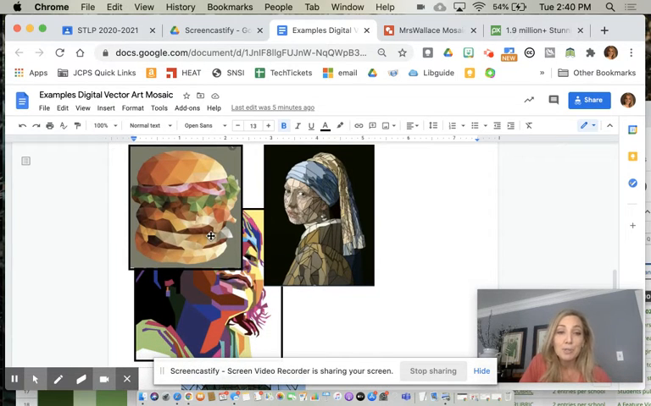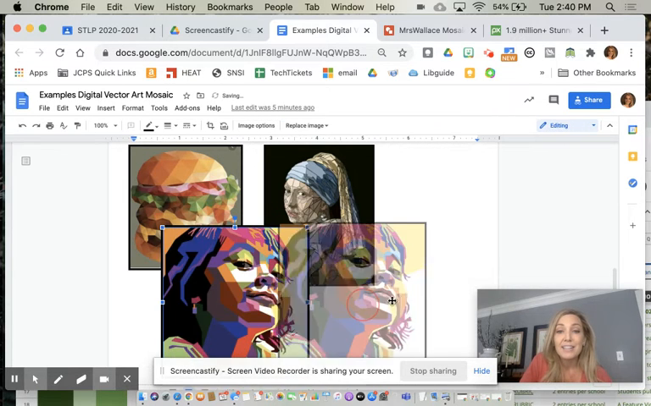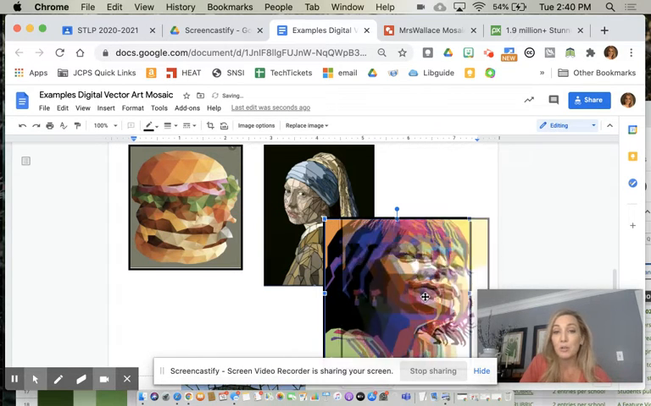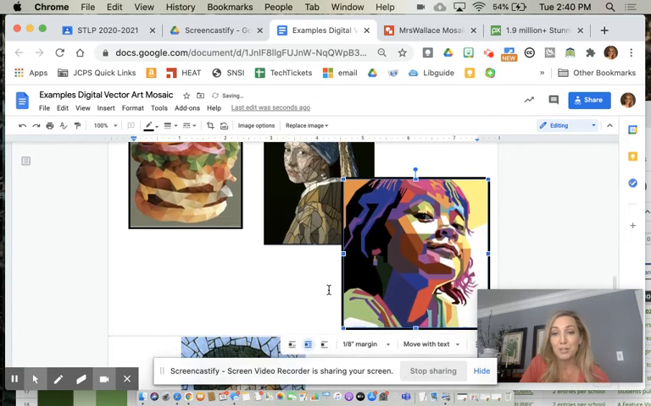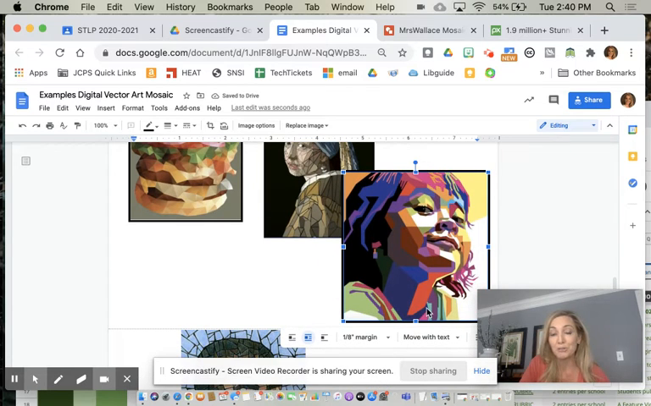I thought the hamburger was super cool. For those of you who want to try a little something different, I loved this. I'm assuming it's a self-portrait. I would love for some of you to try a self-portrait by just taking your photograph with your Chromebook or using one you already have. We can definitely see that whoever created this played with lights and shadows.